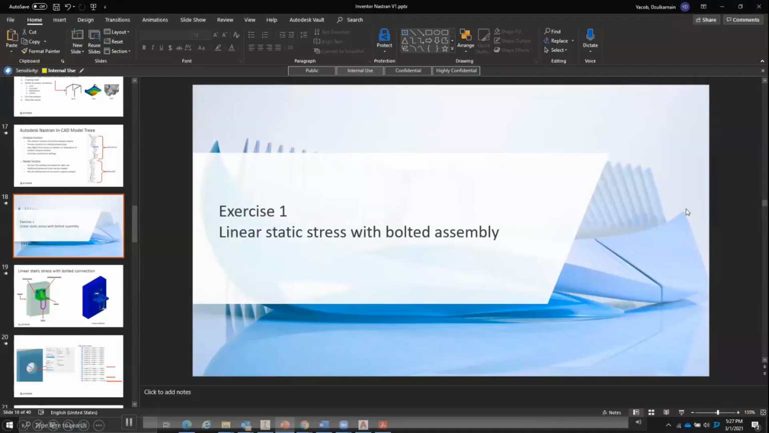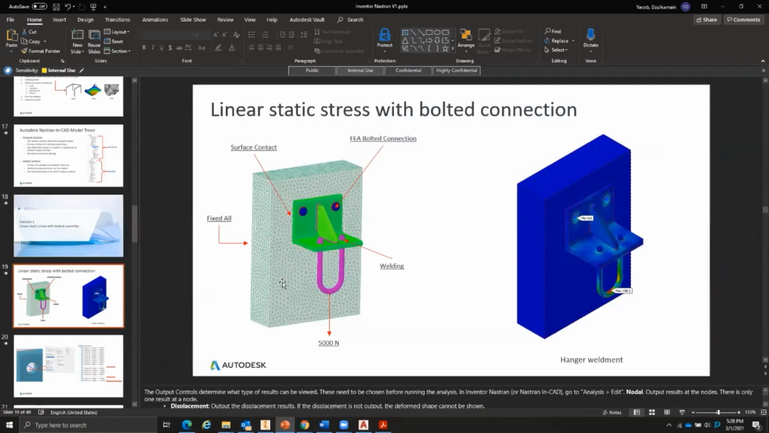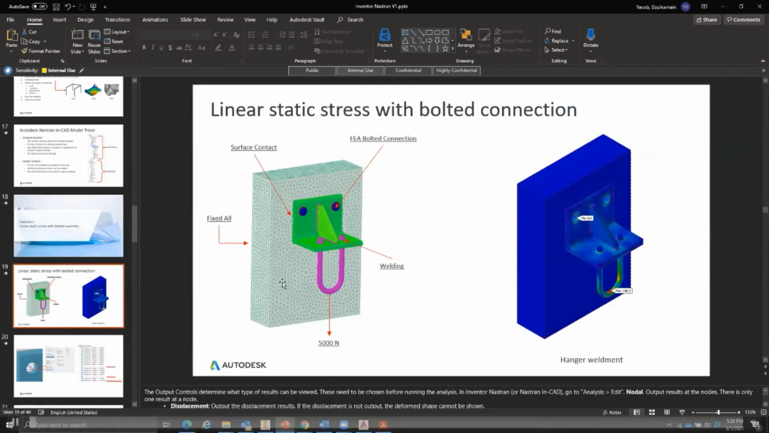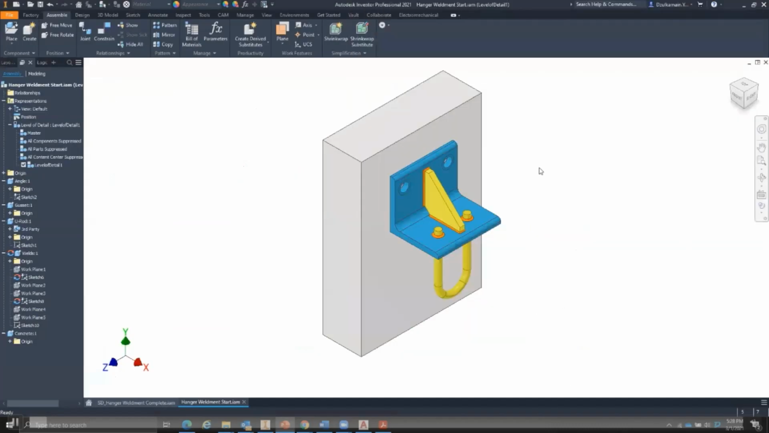Introduction on linear static stress with bolted assembly within Nastran. Okay, so let's look at what to expect. We're going to use this simple assembly just to create a situation where we will see that we have bolted connection, welding, and all the constraints with 5,000 Newton. And then here is the end result. All right, so let me just go to my Inventor Nastran.